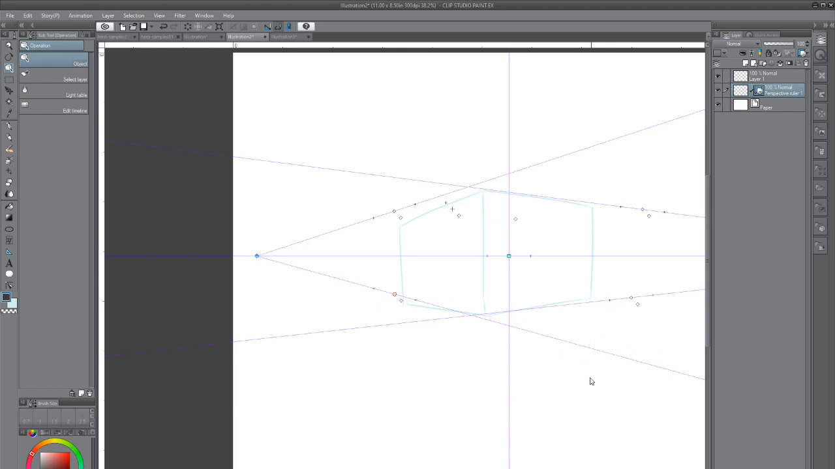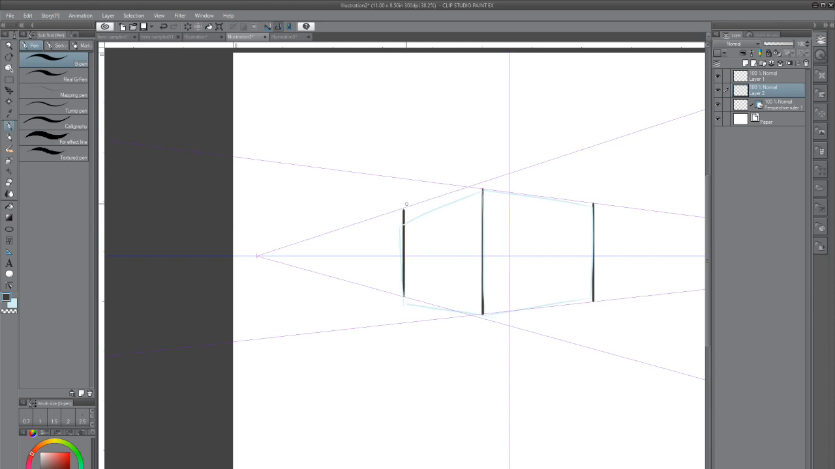Oh, that's pretty good. Okay, so I'm going to go ahead and create a new layer. I'm going to get my pen tool and make sure that it is on snap to the special ruler. I'm just going to start drawing my lines, and they're snapping automatically to those guides that we made.